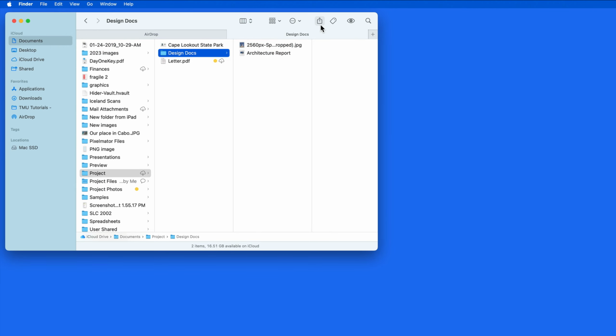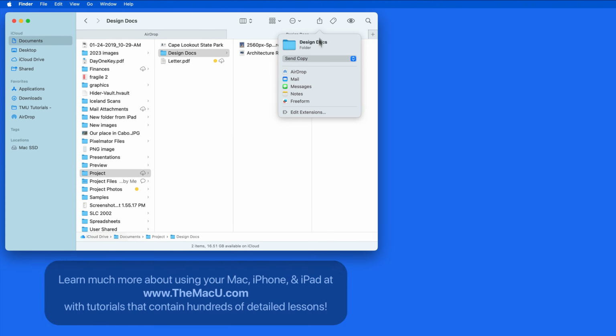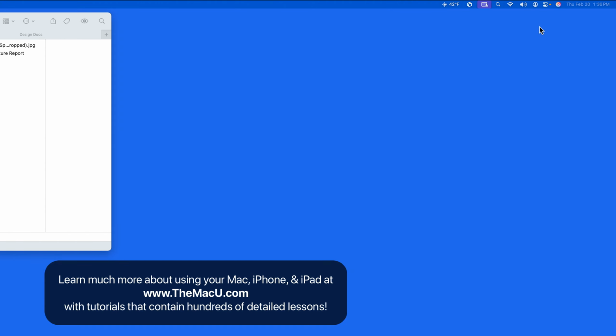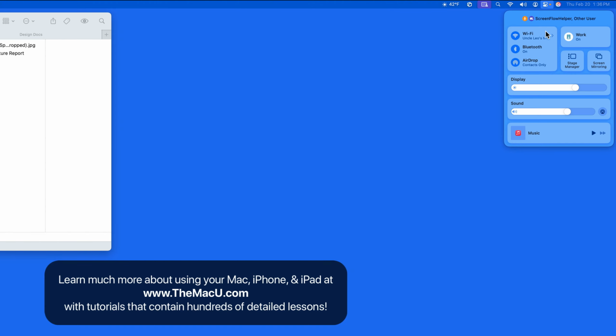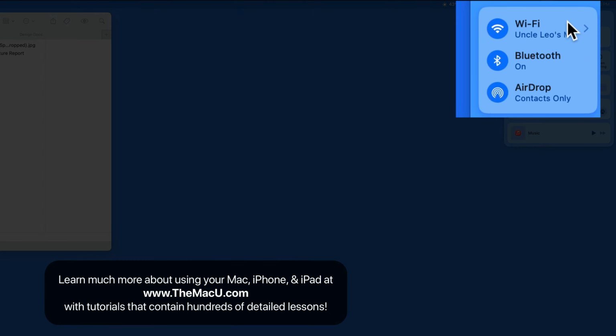AirDrop is a great way to share files between two Macs, two iOS devices, or between a Mac and iOS device. With AirDrop, the devices don't need to be on the same network, but they will need to have both Wi-Fi and Bluetooth activated. Here in Control Center, you can see that both are turned on this Mac.